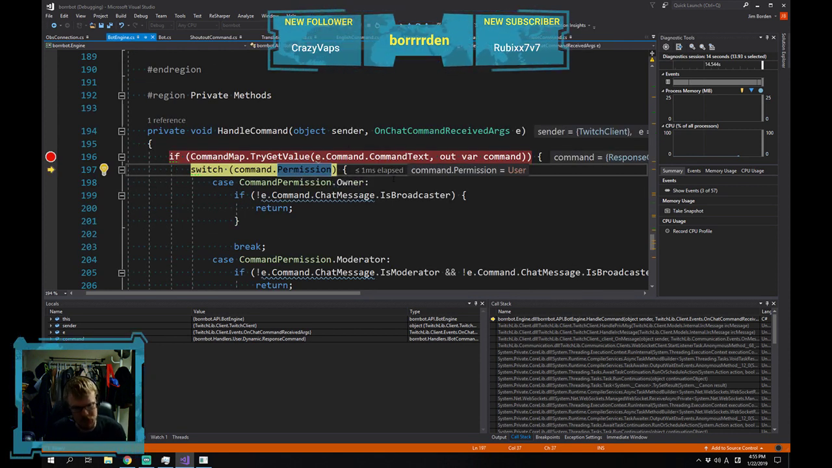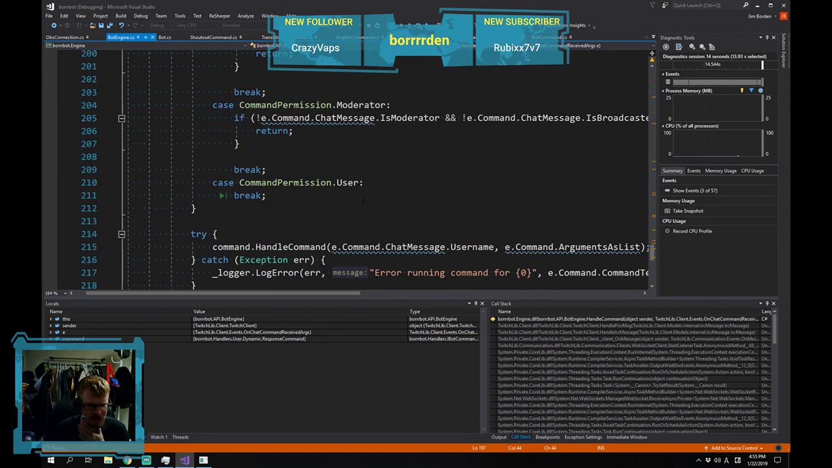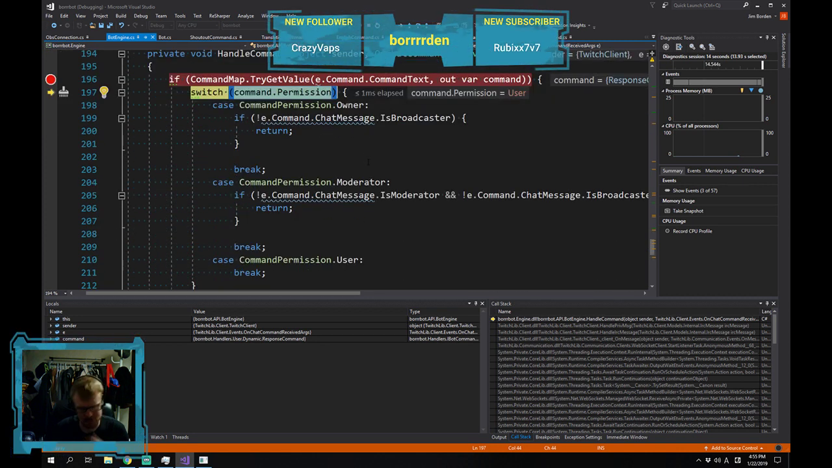So this permission is user. This is a switch statement. So it looks at the value inside of here and has a list of cases for what it could possibly be. Is it owner? Is it moderator? It's like a more efficient if statement. So owner, or moderator, or user. In this case, it's user.